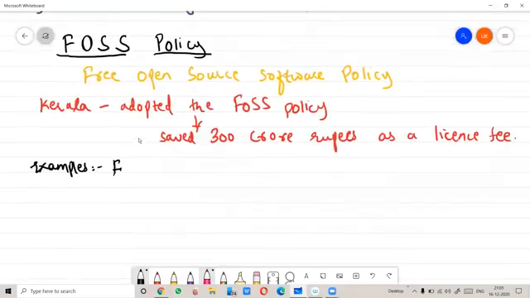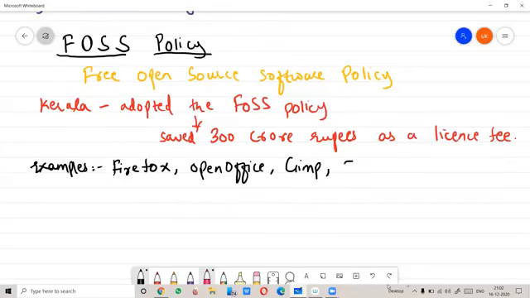Firefox, then we have OpenOffice, that is LibreOffice, for students. Then we have GIMP, the graphic tool. Zimbra is the email software, to have access to emails. Then MySQL, this is again the structured query language software.